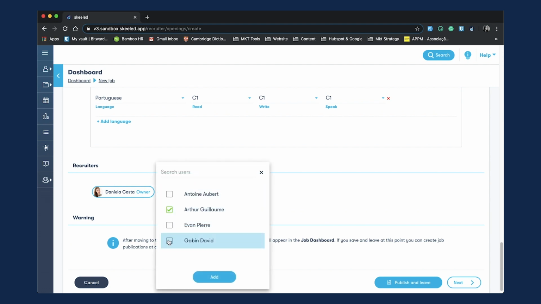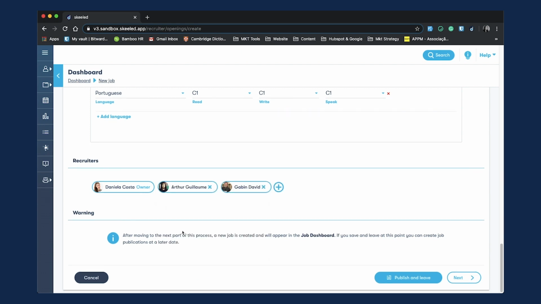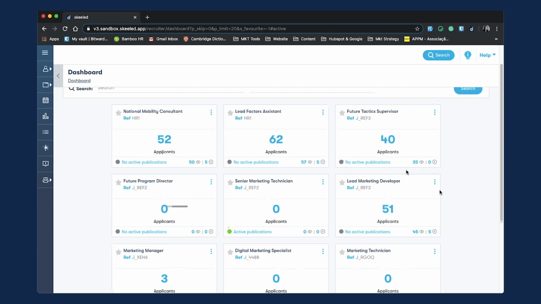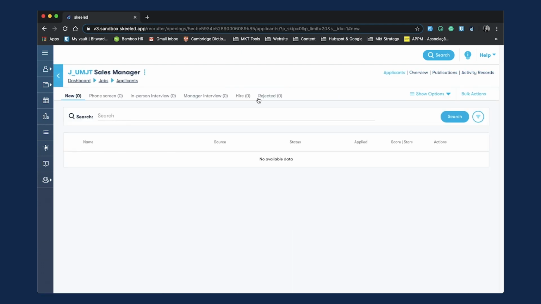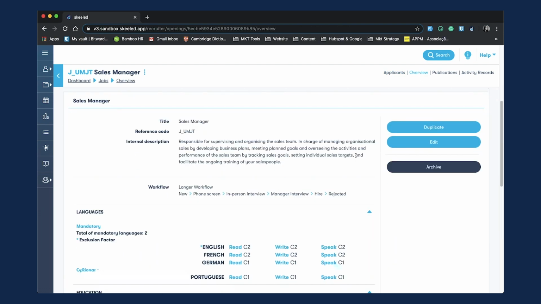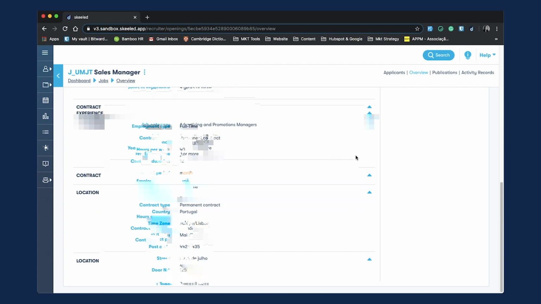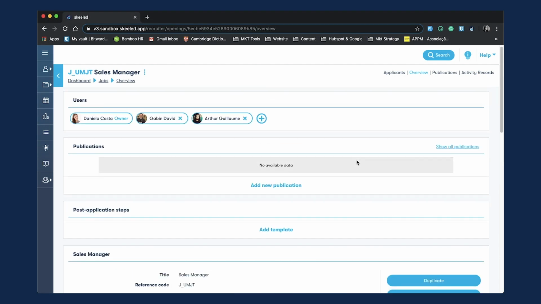At this point, you have two options: publish and leave, and the job is created without publications, or click Next and create a publication immediately. In this case, we'll publish and leave. Going back to the dashboard, you can see the job you've just created. Enter the job and click on Overview on the top right corner of your screen to review the job information. On the right side, you'll find the actions you can perform on the job: duplicate, edit, or archive.